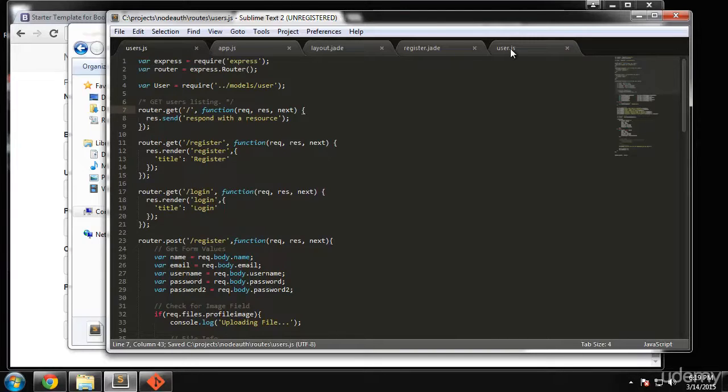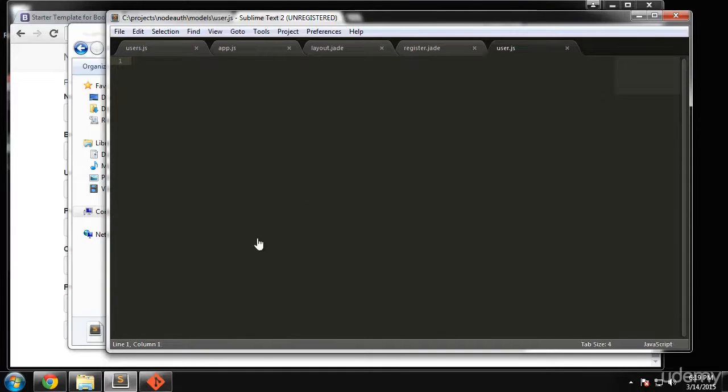Alright, so let's go back to the model page, and we need to include Mongoose, and that's going to be require the Mongoose module. And let's see, we need our database connection, so variable db equals mongoose.connection. Alright, and then under here is where we need to define our schema.